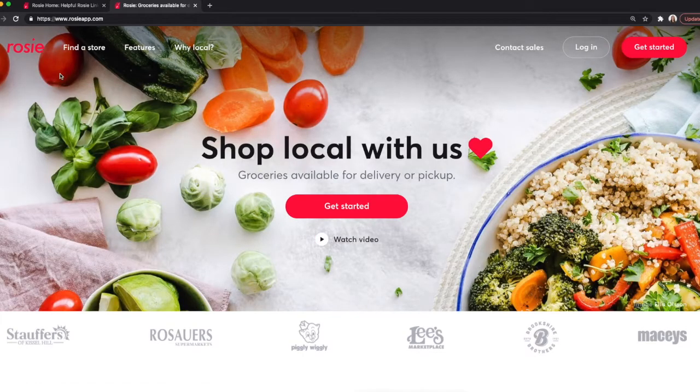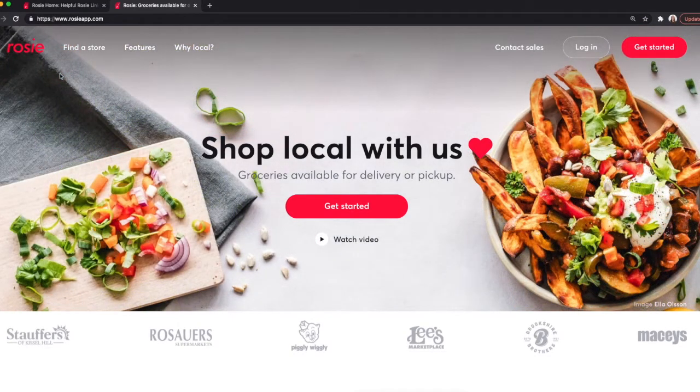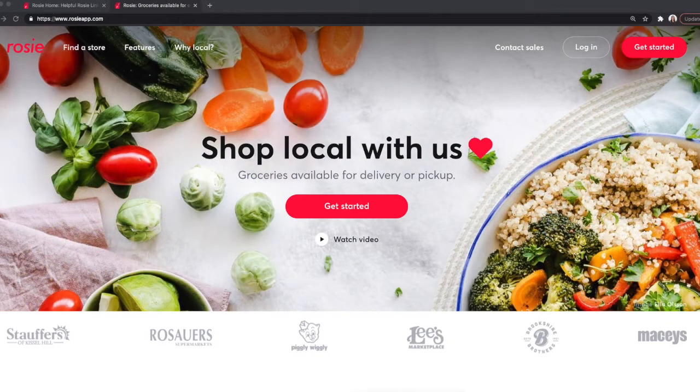On the Rosie customer homepage, you can read Rosie frequently asked questions, search for a store, create an account, or log in.